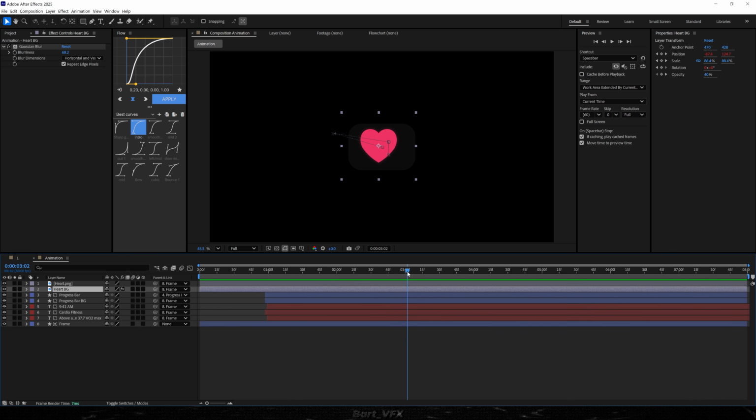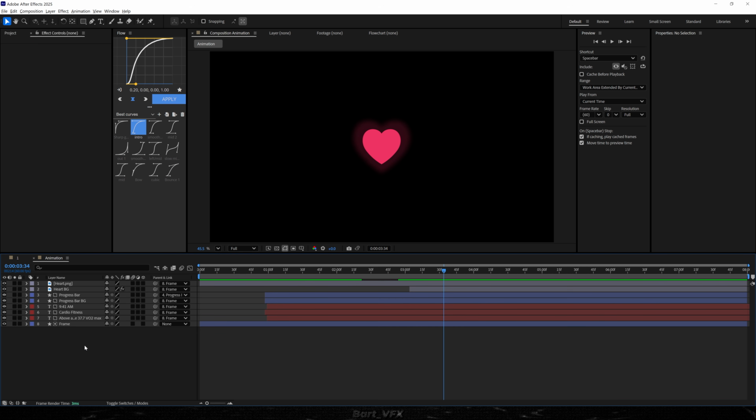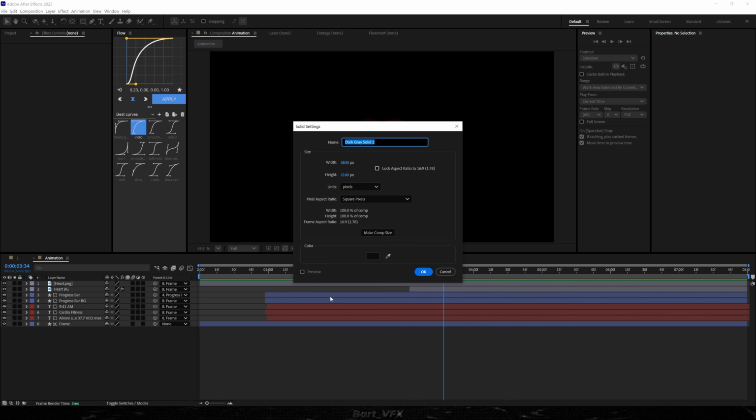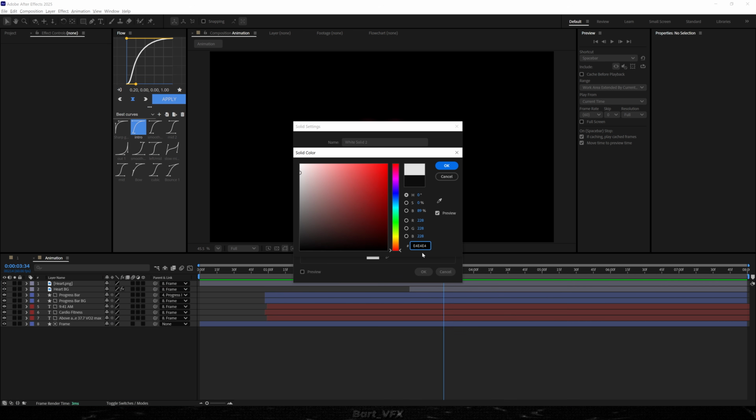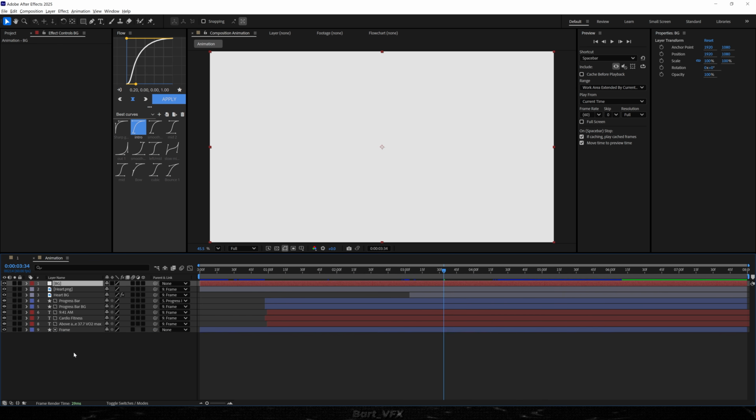But something important here is to make sure to trim our heart BG. So I'm gonna have the time indicator right at the moment when we're growing the heart, and I'm gonna trim it to this position. Then what we need to do is create a background. So for this I'm gonna right click, go over to new, solid, and here we're gonna pick that hex code. Let's hit OK. We're gonna rename it to BG. I'm gonna hit OK again and drop it on the bottom.